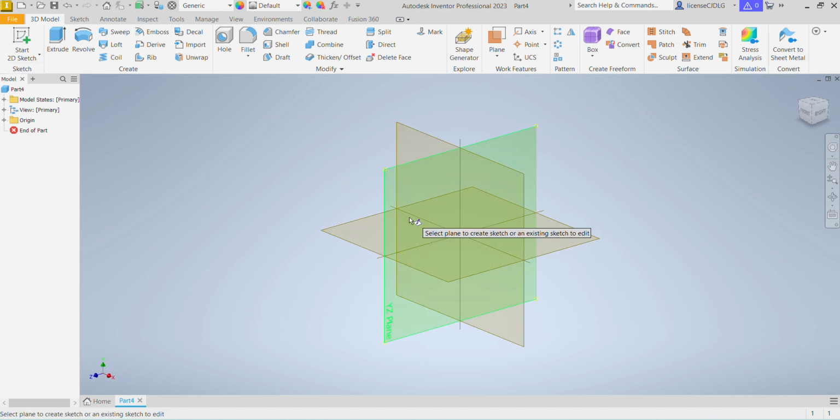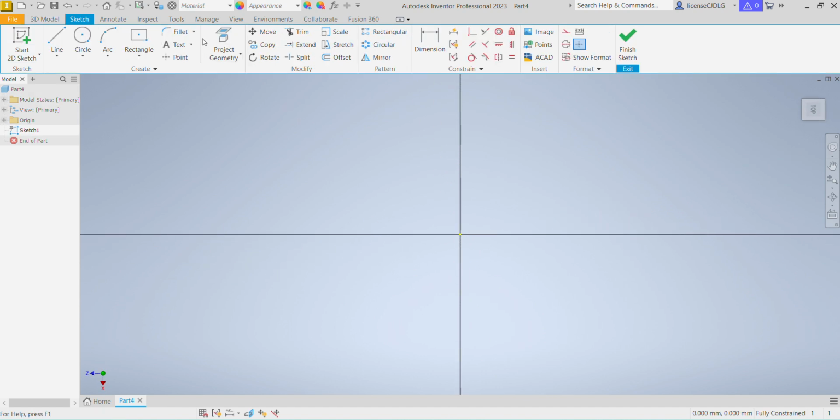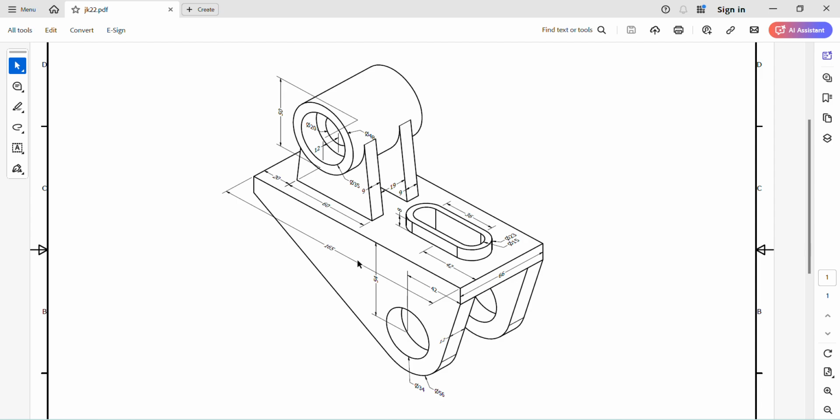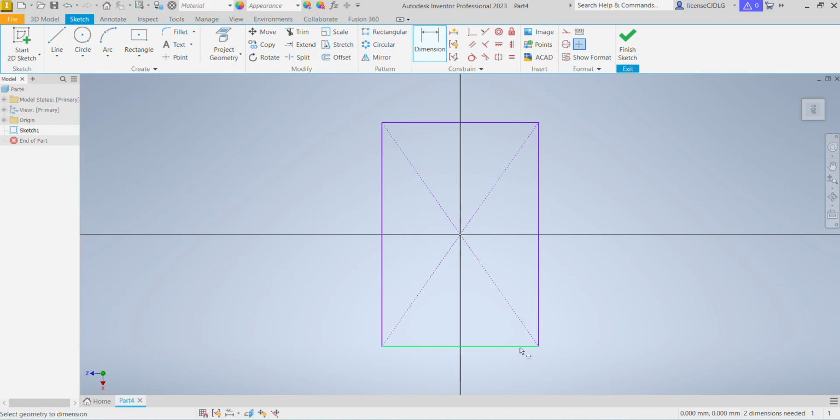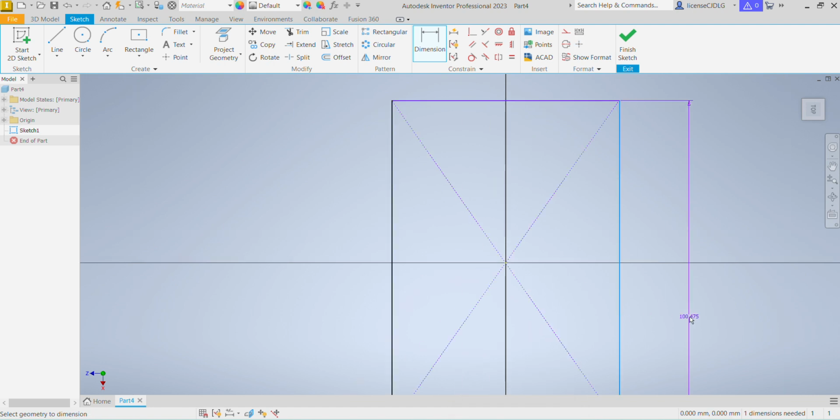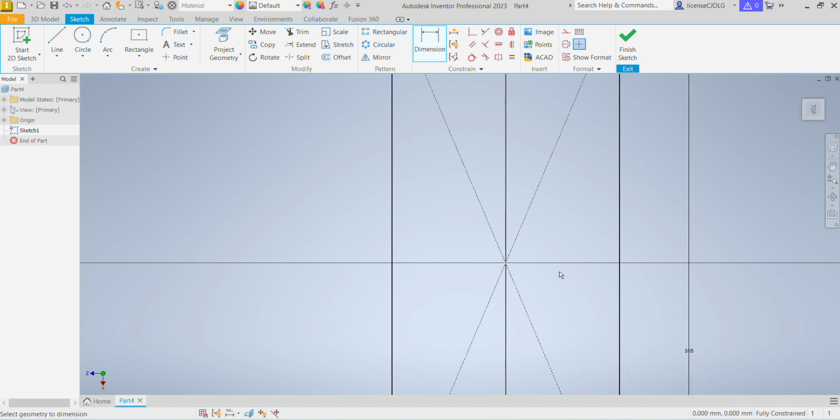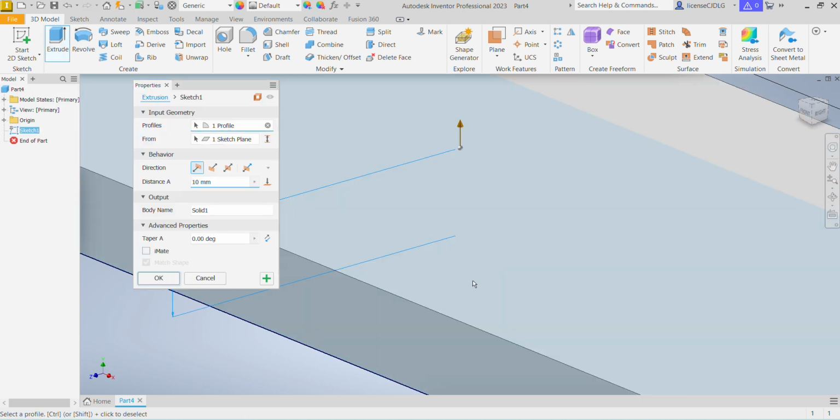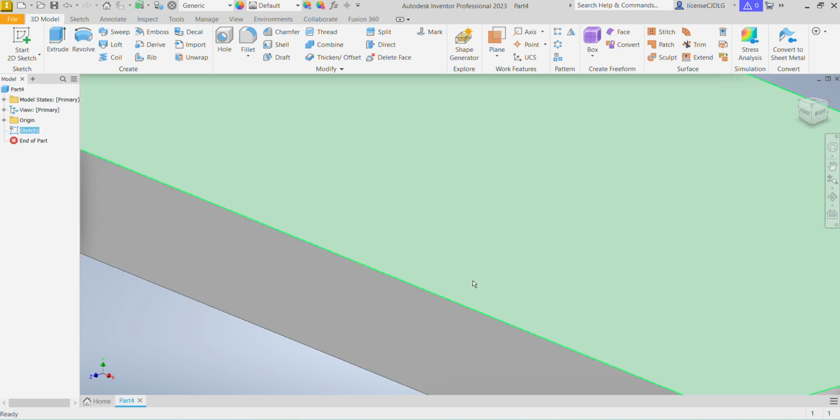Select 2D sketch, select the plane. Create one center rectangle, give the dimensions 66 and 165. So finish sketch, extrude up to 12 mm.